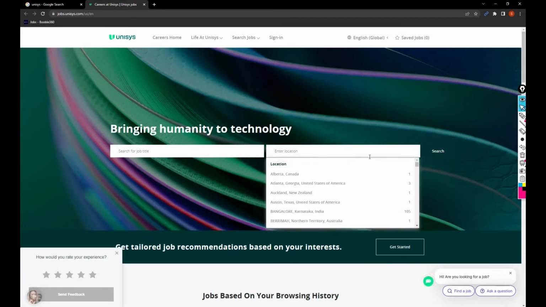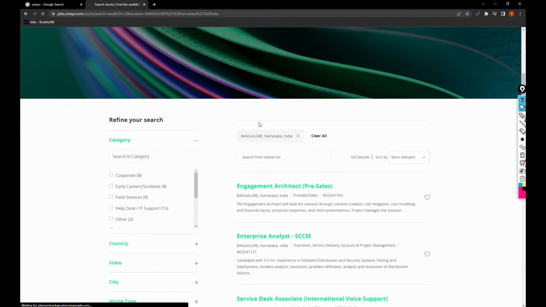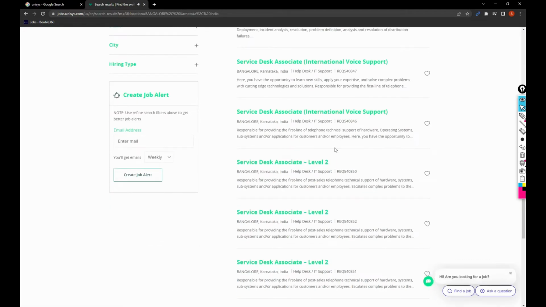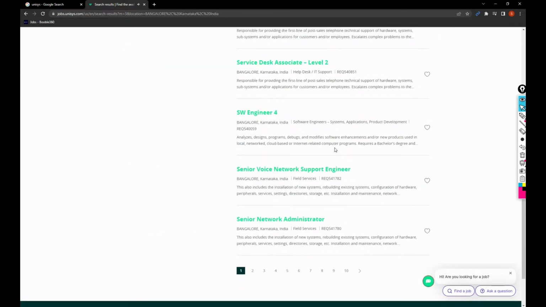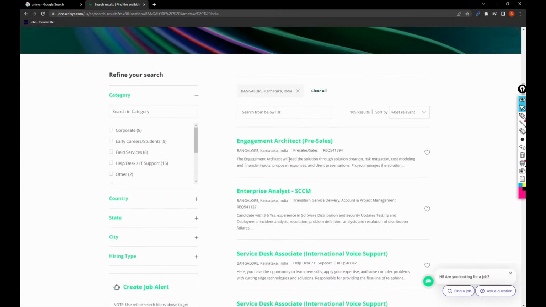So let's say I want to search for the jobs based out of Bangalore. I'm just going to click on this part and click on search. Once I click on search, I got the information related to jobs in Bangalore location, like service desk level 1, level 2, and many more as an enterprise analyst.